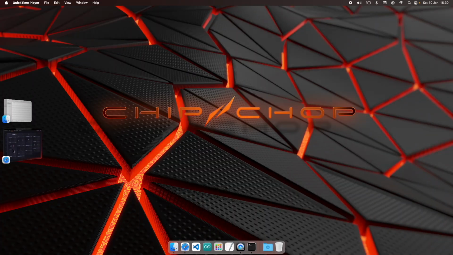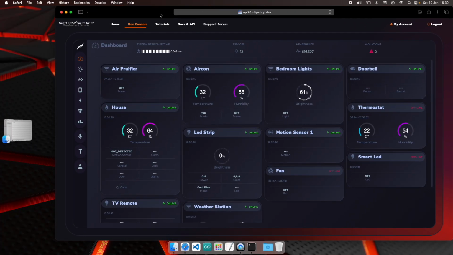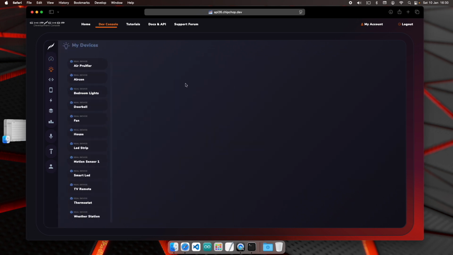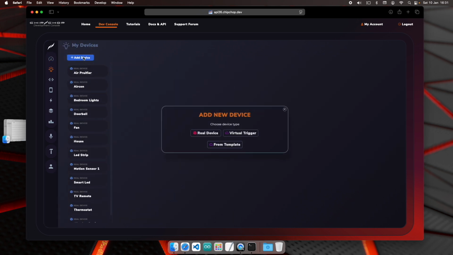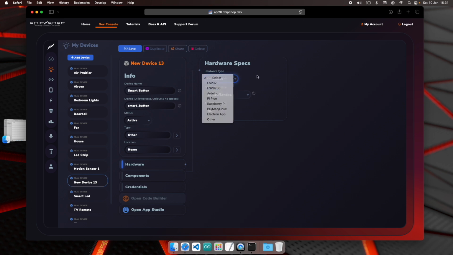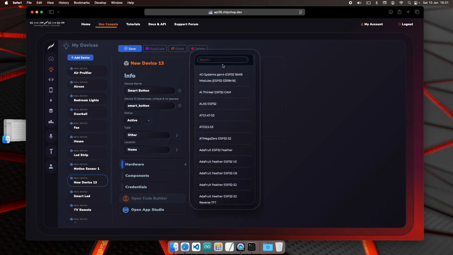So first thing we need to do is go into our dev console and go into the devices section, and I'm going to add a new device. It's a real device. Give it a name. Let's call it Smart Button, and also a unique ID. It's the same name, just underscore. Add our hardware.